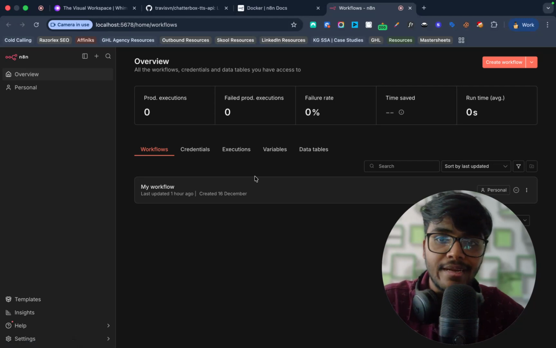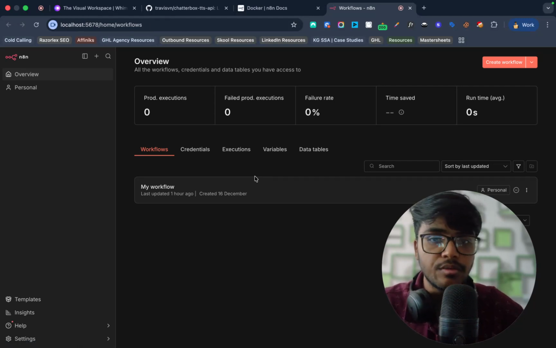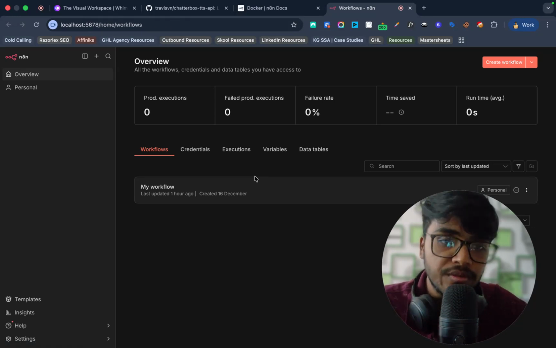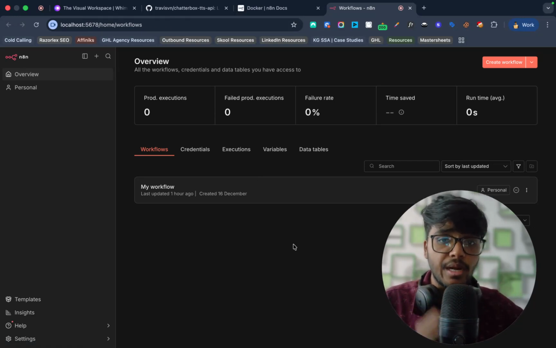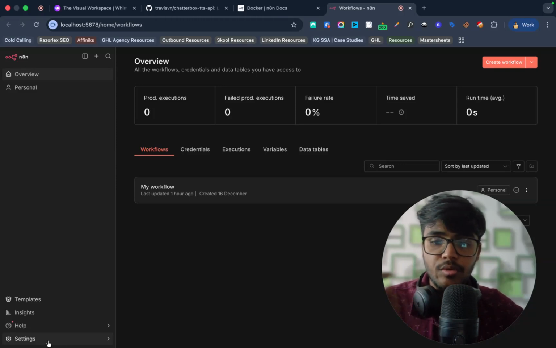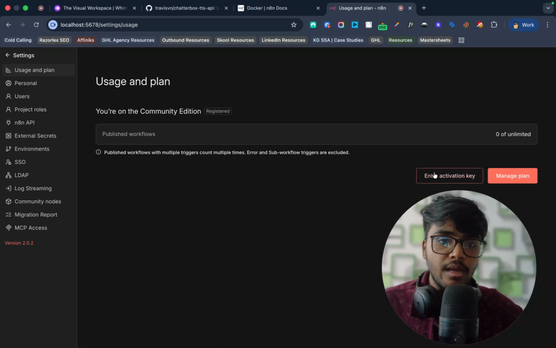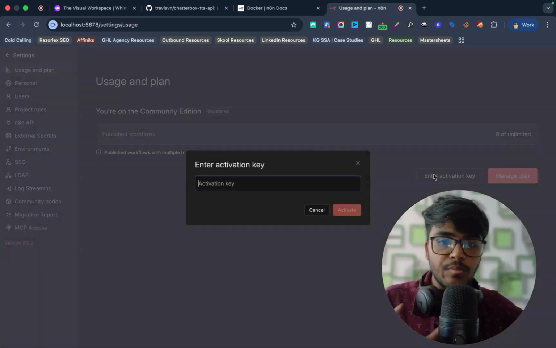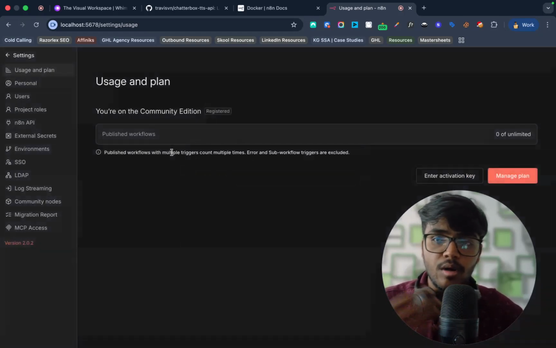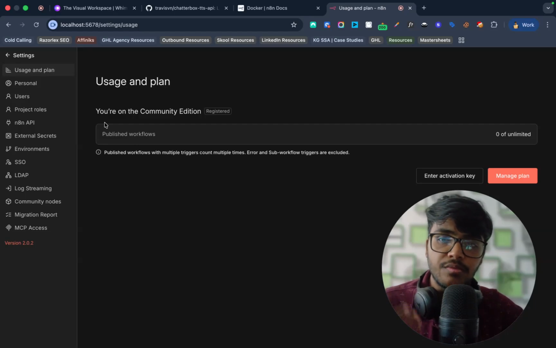I already have n8n installed previously, so it doesn't ask me to create an account. If you're doing it for the first time, it will ask you to create your account, so just create that, and you will get the activation key on your email. Once you get that, copy it, click on settings, come to usage and plan, and click on enter activation key. Then paste the key over here and click on activate, and it will be activated. Now you can use all the paid features from n8n.